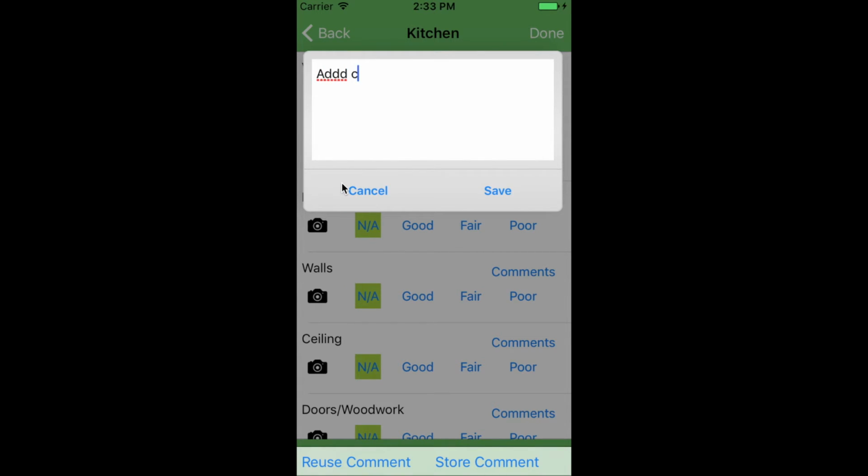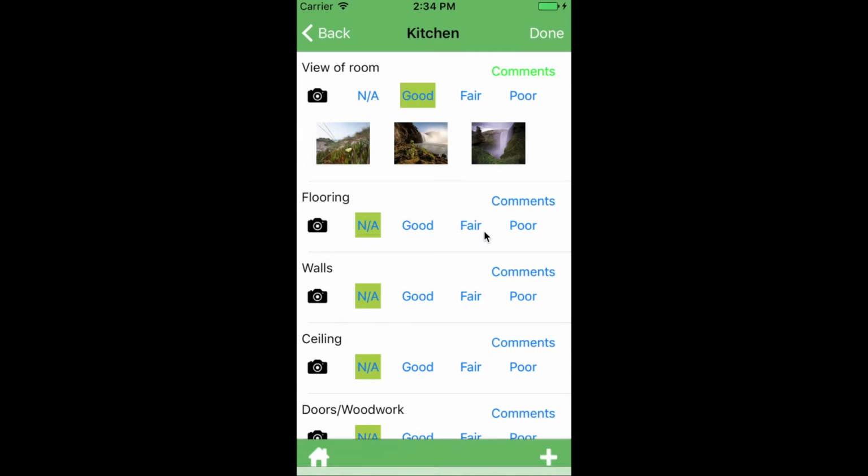You can also store comments for future use. For example, we may note that the flooring in the kitchen is in fair condition, but there's a noticeable traffic pattern worn into the floor. If you would like to reuse this comment again, tap Store Comment and Save. To retrieve this comment, you would simply tap Reuse Comment, which will display a list for you to choose from. You will now notice that the comment's word is in green.